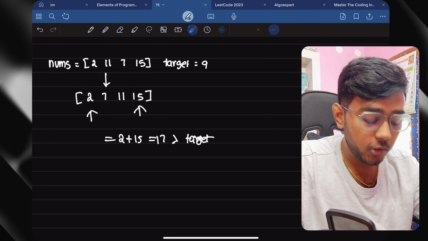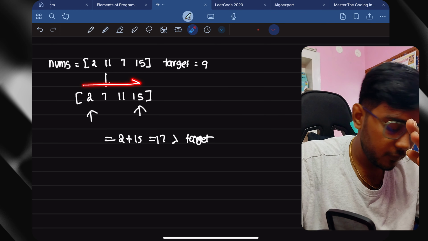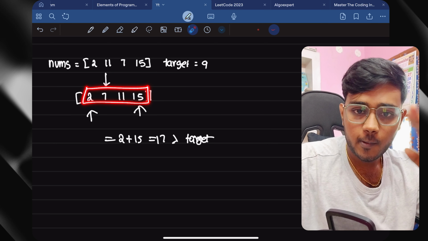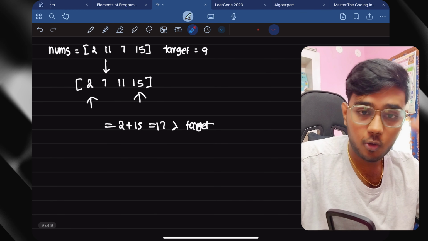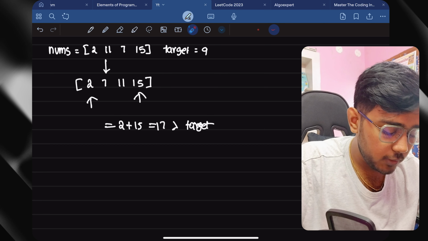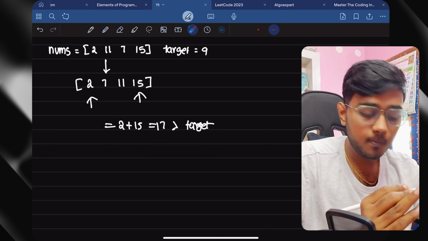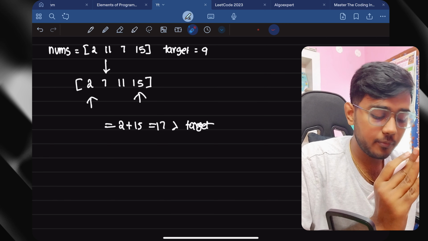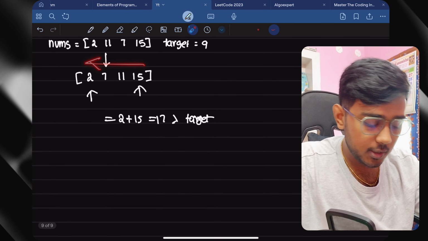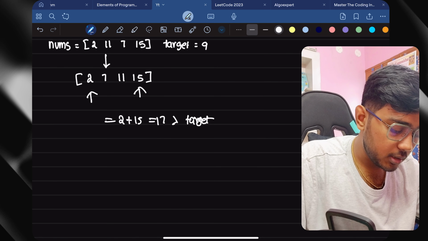And how do you get an increasing sequence? You have to move from left to right. If you see right to left, the order is decreasing. That's the core logic for this two pointer solution. So now the sum is greater than the target. If you want to minimize the sum, we have to move from right to left, because right to left is a decreasing sequence. So now let's move the pointer from here to here.